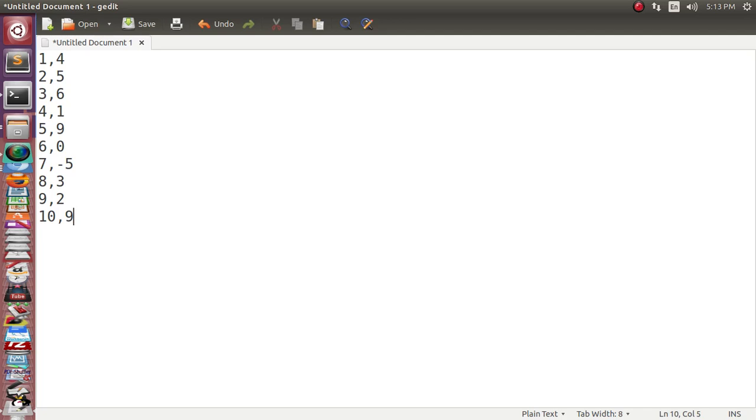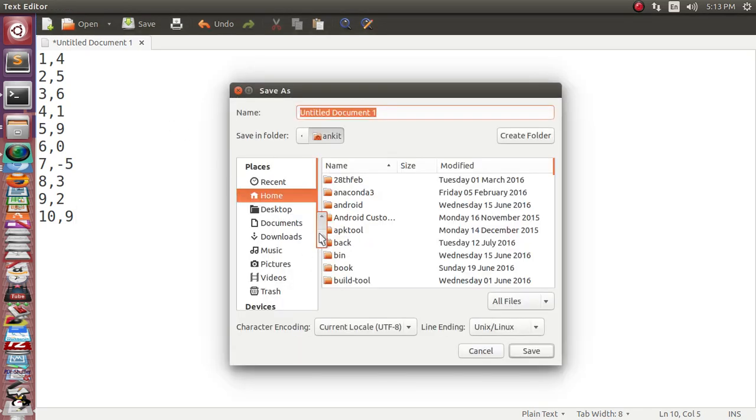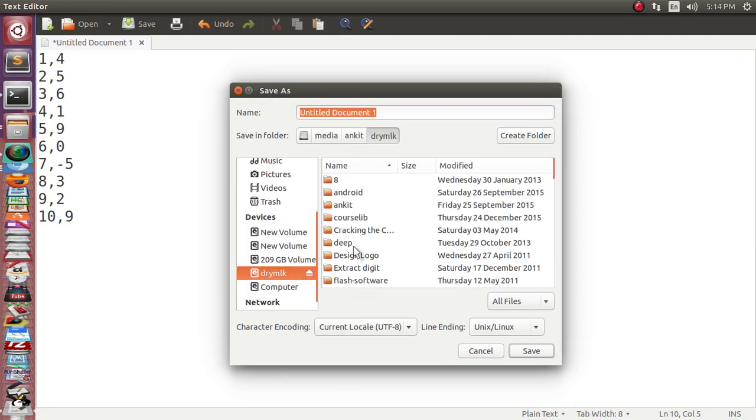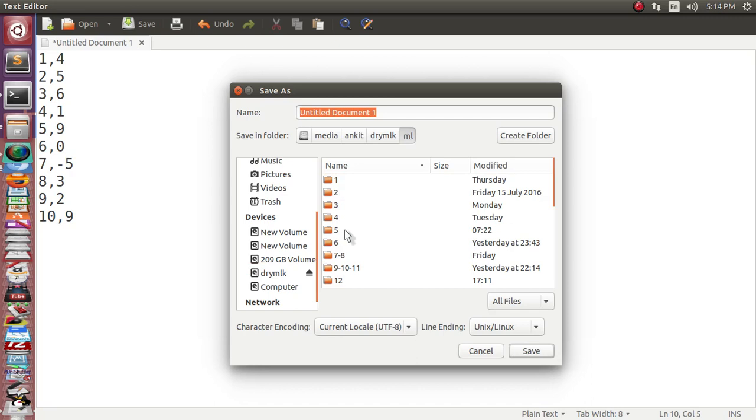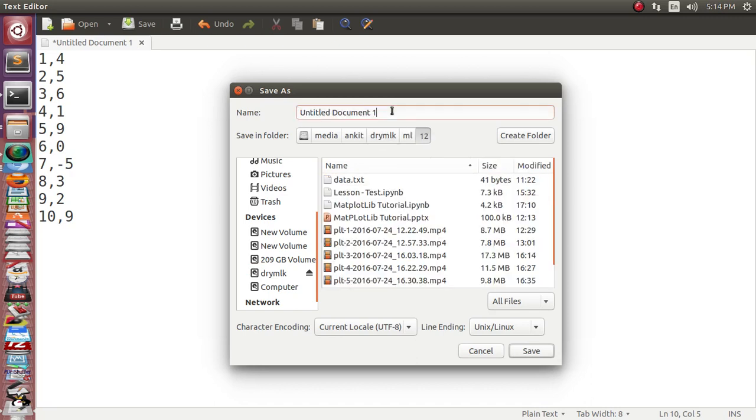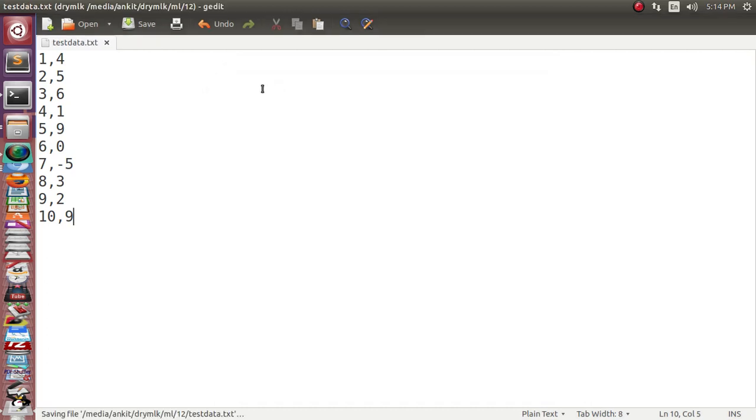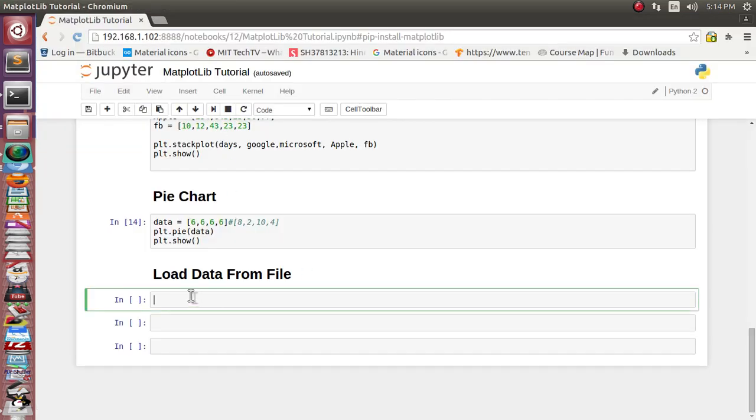Now what we are going to do is load this file inside our Python, and supply that data to our Python plotting function. So let's save it at the proper place. We'll save it as testdata.txt. Okay, so we have saved it. Now let's try to load this data.